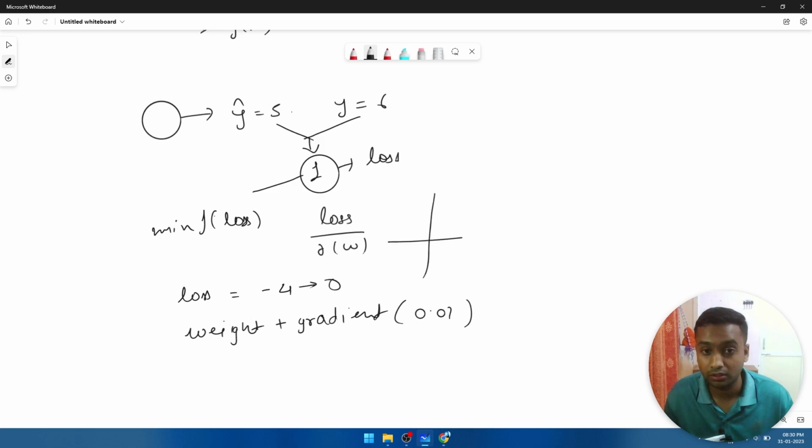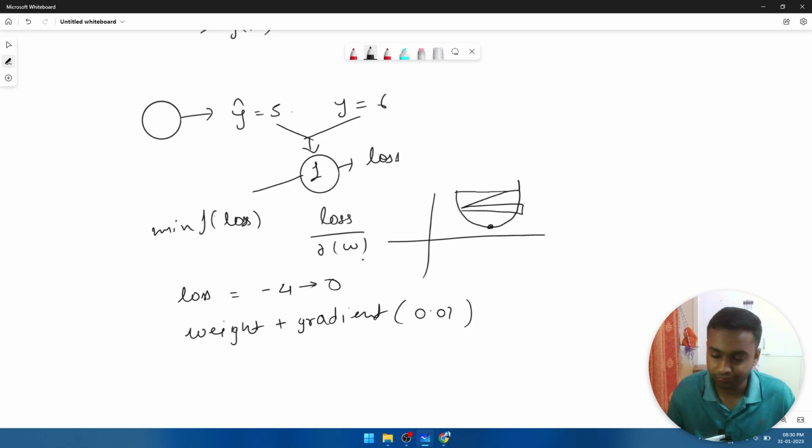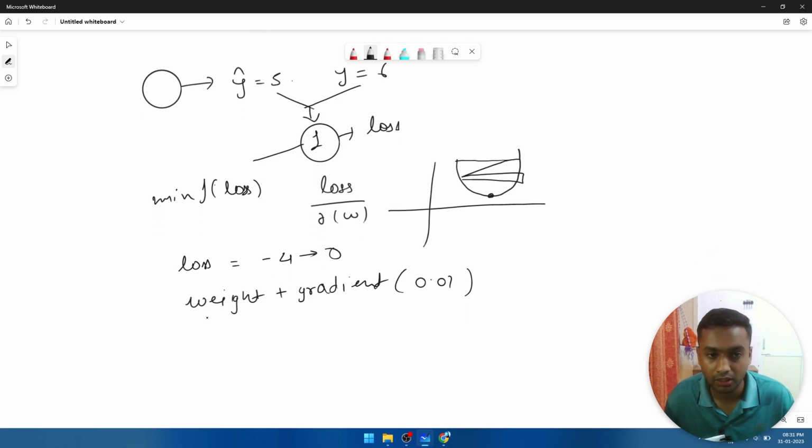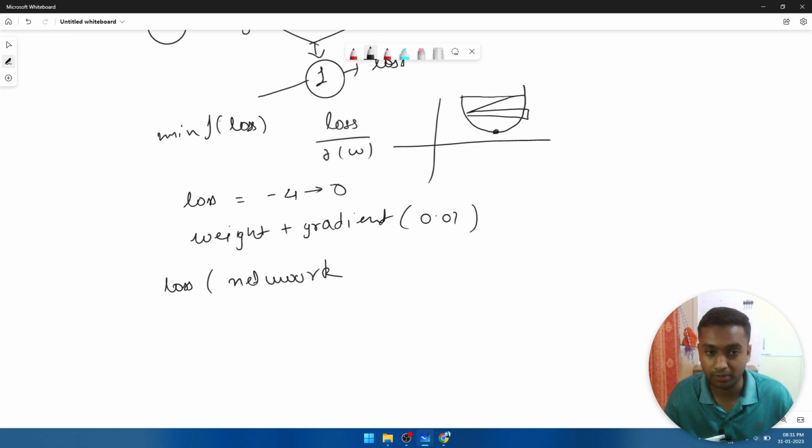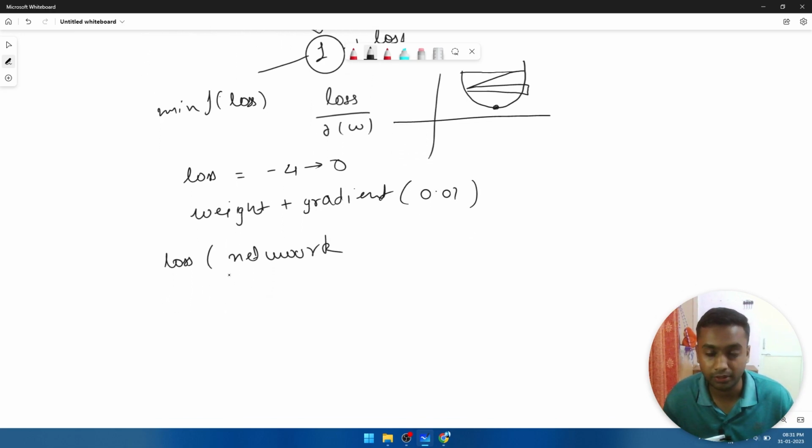Okay, so suppose this is a function, and we try to find out the minimum of the value. If we directly multiply weights or add the gradients of the weight, then it will jump over here and here. It will not be able to converge to this minimum value. Okay, so this is how we update the weights and reduce the loss of the network. And with every iteration the loss gets minimized, and this way the prediction becomes closer and closer to the actual value. Okay, so this is how we usually train neural networks.